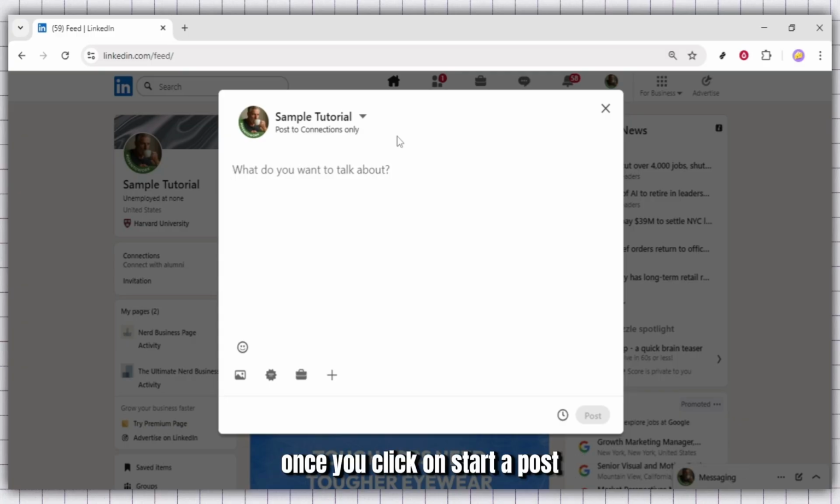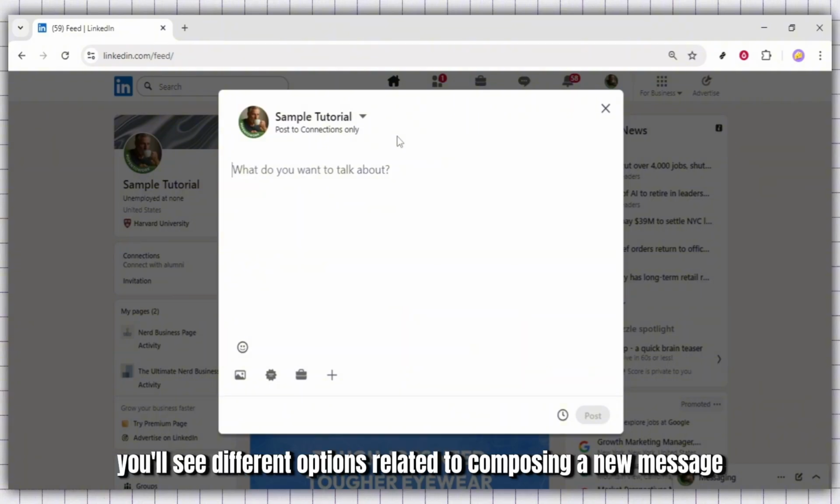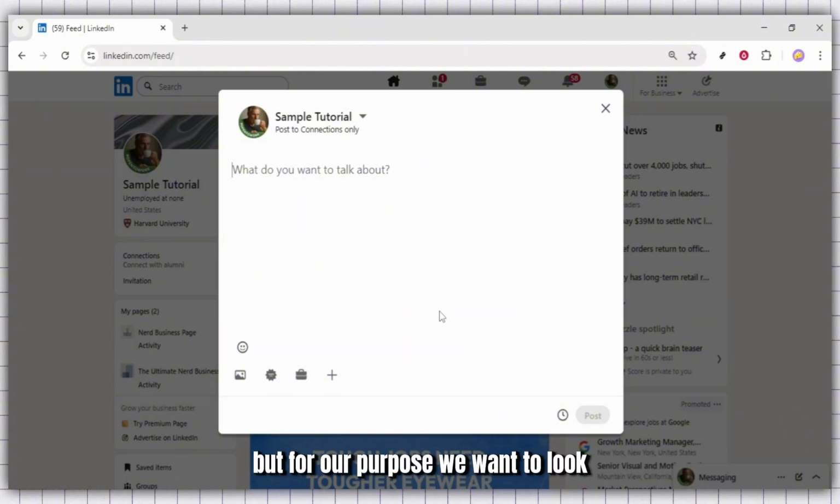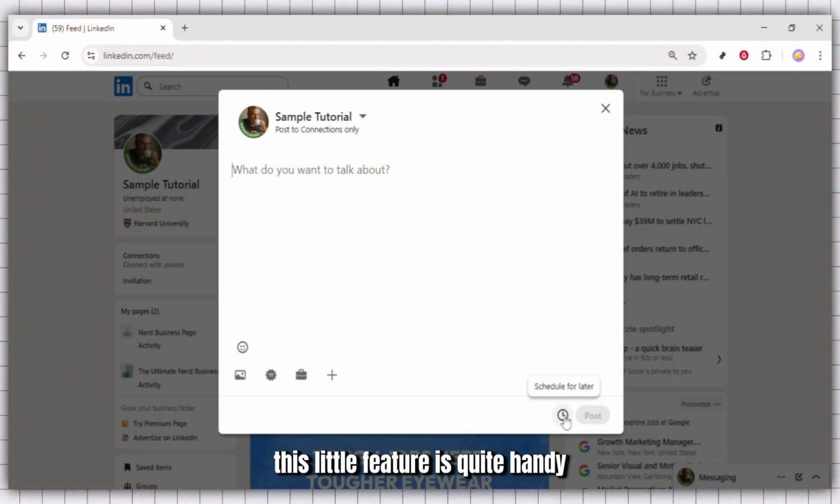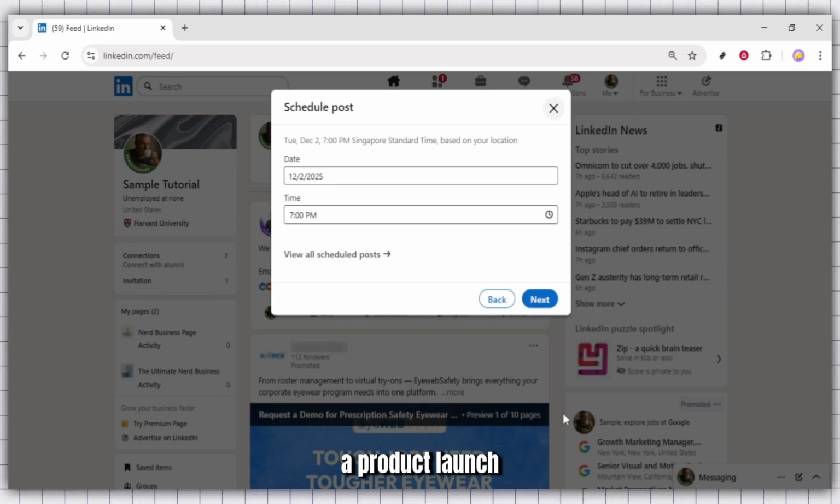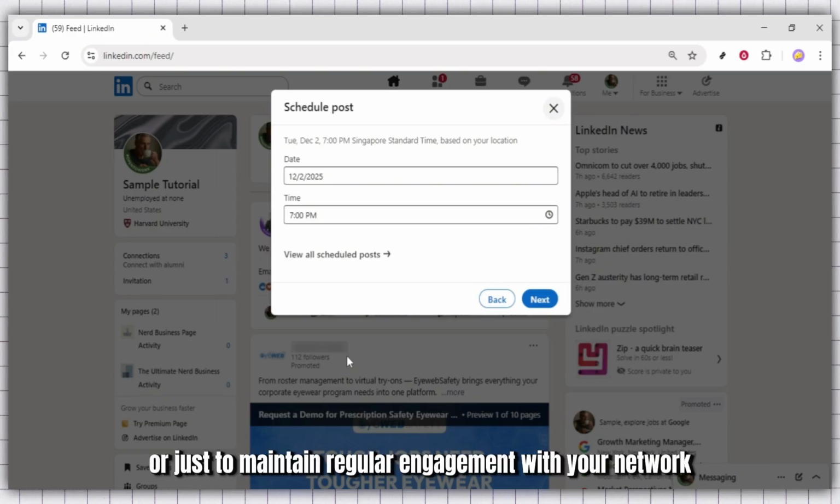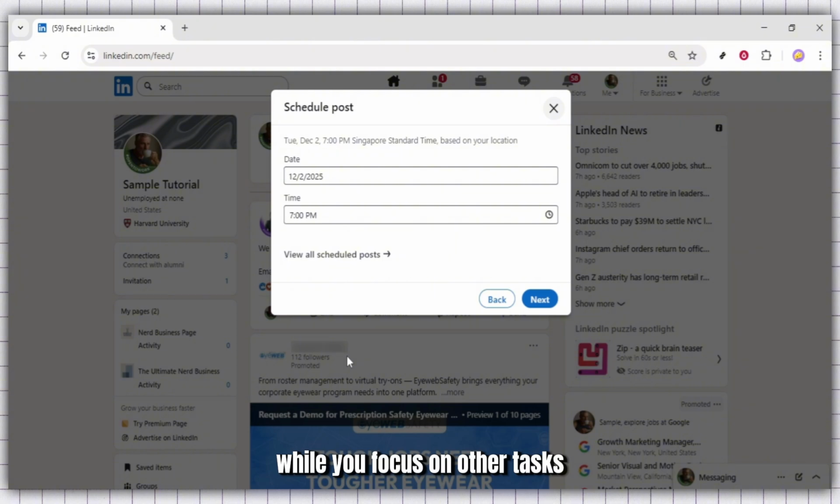Once you click on Start a Post, you'll see different options related to composing a new message. But for our purpose, we want to look at scheduling. You will find an option there called Schedule for Later. This little feature is quite handy for those who prefer organizing their posts in advance, whether for a marketing campaign, a product launch, or just to maintain regular engagement with your network while you focus on other tasks.